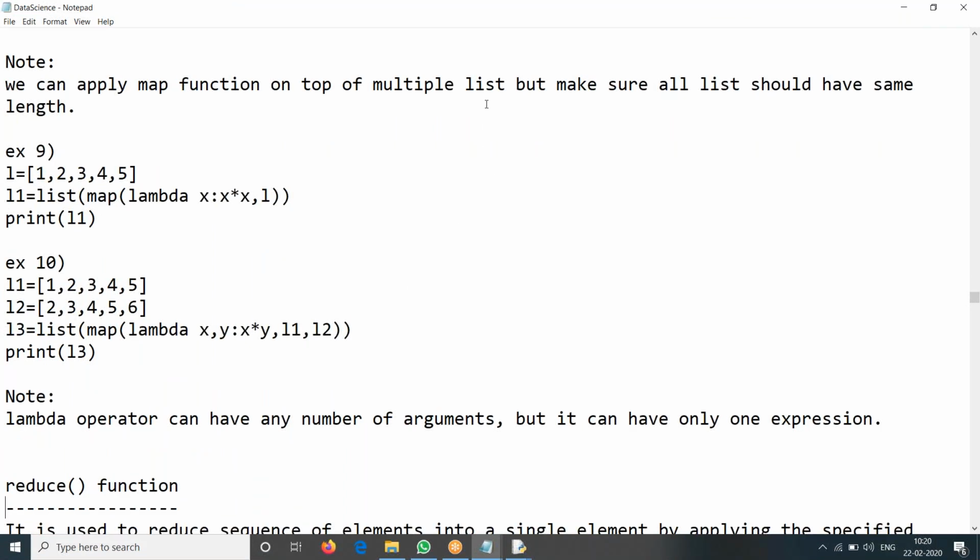Also, there is one more important point. We can apply a map function on top of multiple lists, but make sure all lists have the same length. That is very important. I have list one here. Can you see this example? Not the 9th one, the 10th one. You have two lists here, but make sure the length of both lists is the same. Otherwise, this is not going to work. This is going to fail, guys. Following right there?